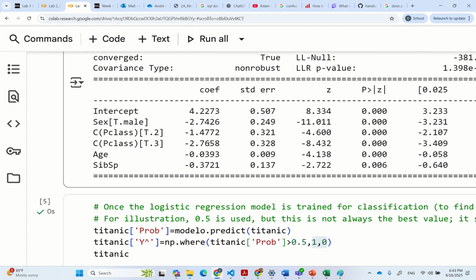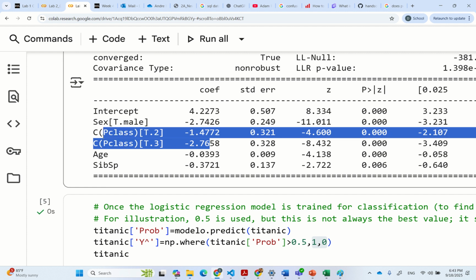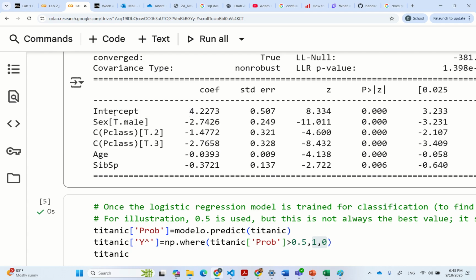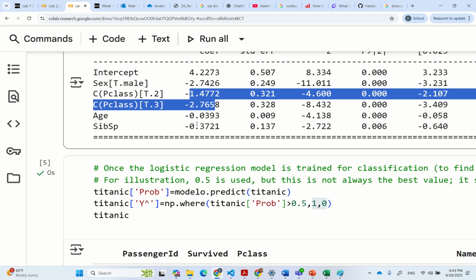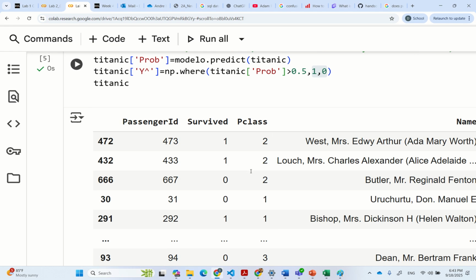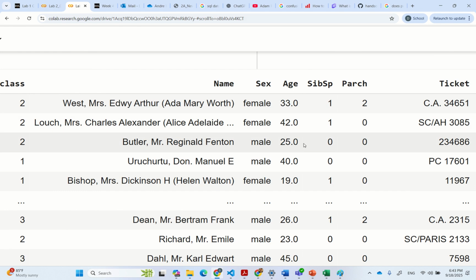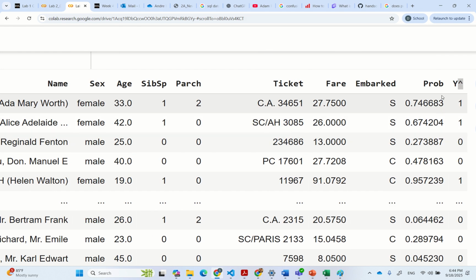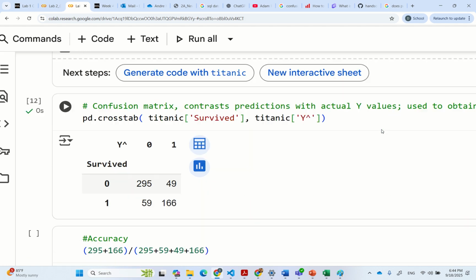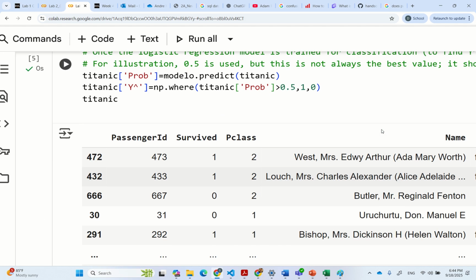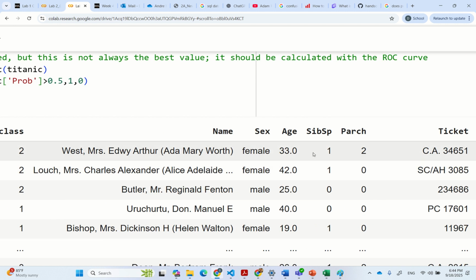A similar idea with the classes. So P class 1, which is not here, is in the intercept. The level that you don't see here is in the intercept. So in this case, for class 2 and 3, the probability is going to decrease compared to class 1. All right, so then it makes sense for the first passenger, who is female, mid-age, to have such a high probability.